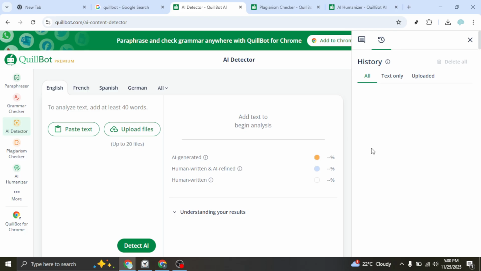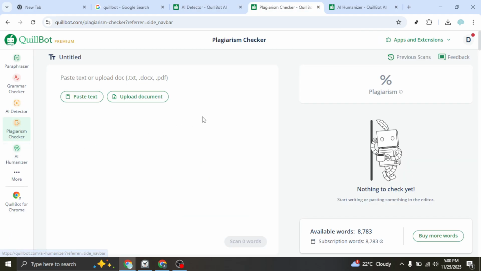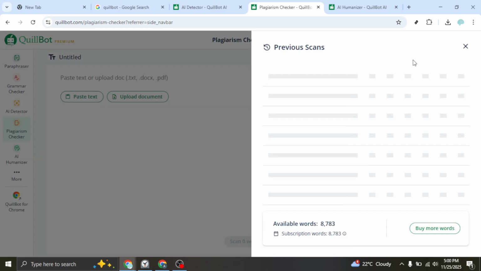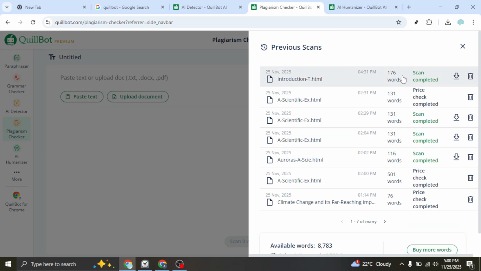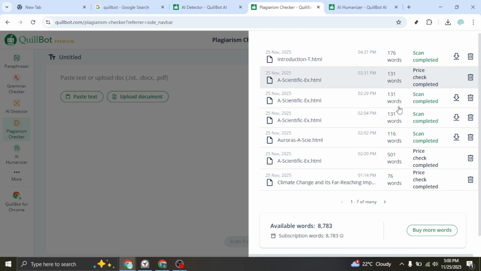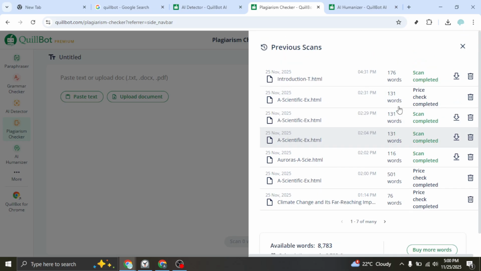Next, navigate to the Plagiarism Checker. On this page, look for the option labeled Previous Scans. Click that to view your scan history. You'll typically see a list of past documents or text checks, along with details like dates and results. From there, you can open a previous scan to review the report again. New scans usually require credits, but reopening prior reports is often available as part of your history list.